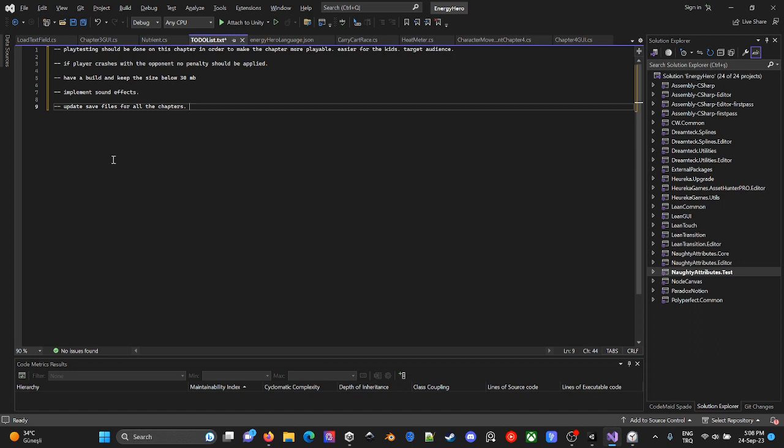Also, this is the trickiest part. I haven't tested these save files inside any build, and I'm still not really sure if keeping these save files in JSON format can be used in the final build. I will try this one also. So I need to update save files for all the chapters and try to use them inside the final build.